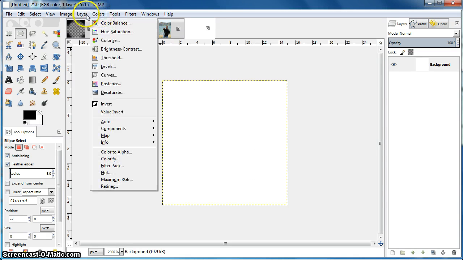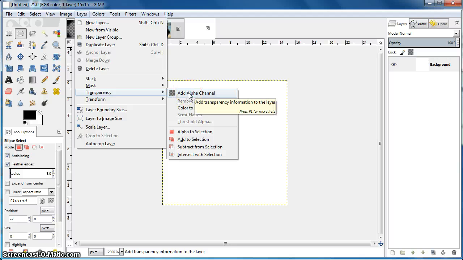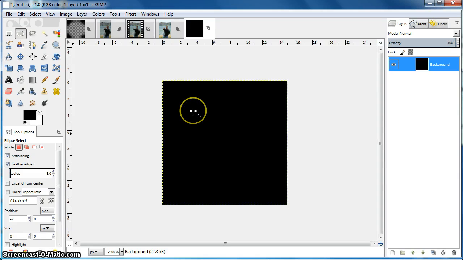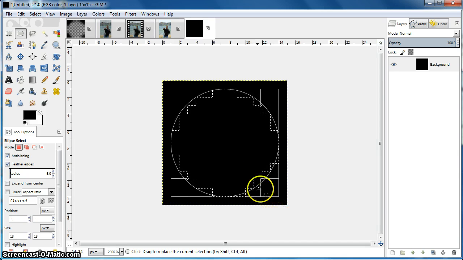On the layer menu, we're going to add some transparency by adding an alpha channel to the background. And then we're going to choose an ellipse tool. Before we do the ellipse though, let's make the background black. Okay, now we have black in the background. We're going to go to the ellipse. We're going to feather the edges of our ellipse by 5 pixels, and then come in like this and draw our ellipse.